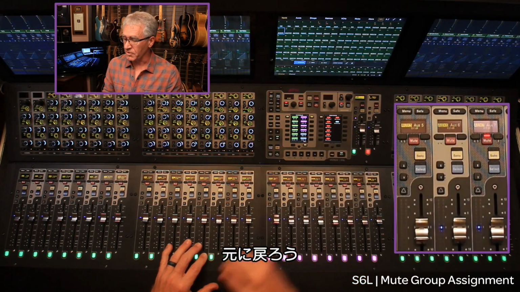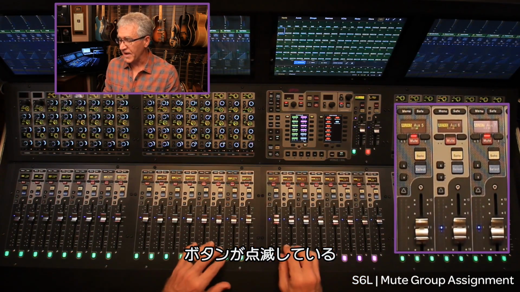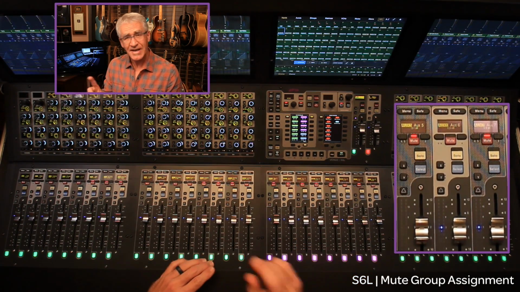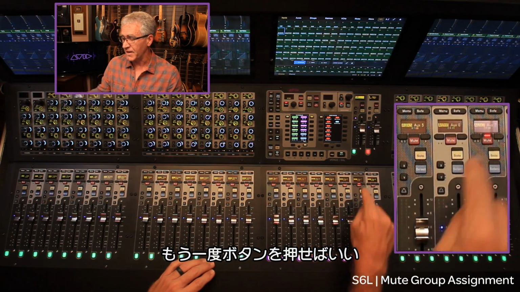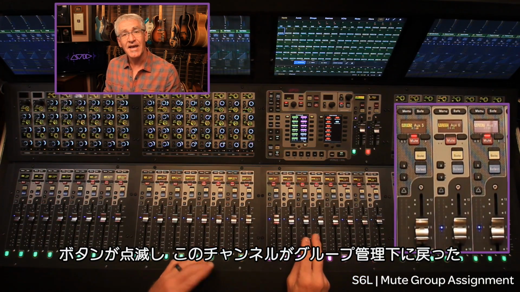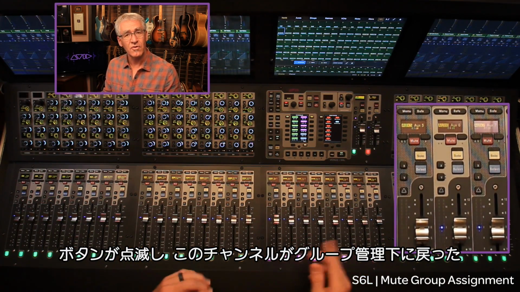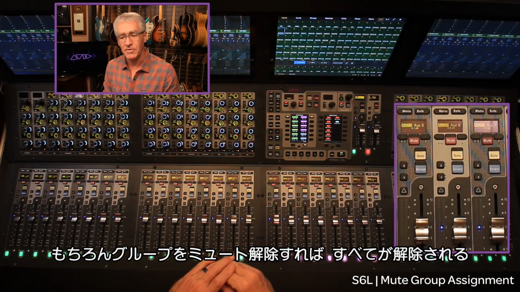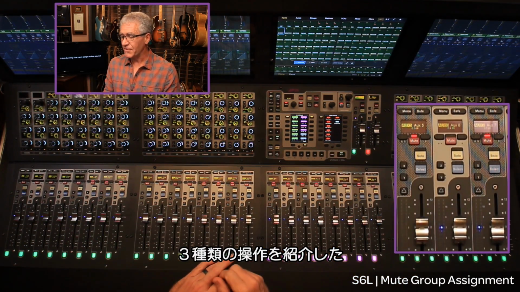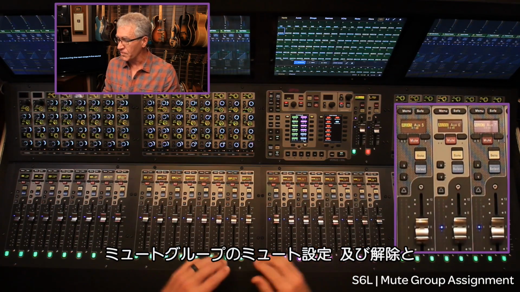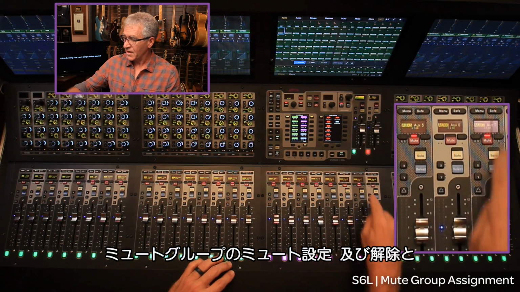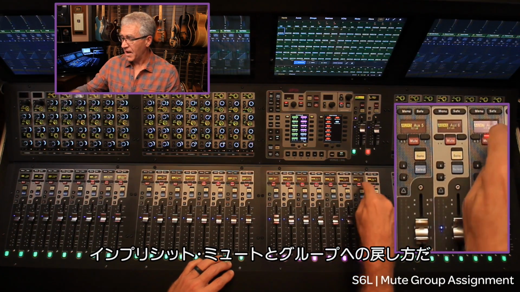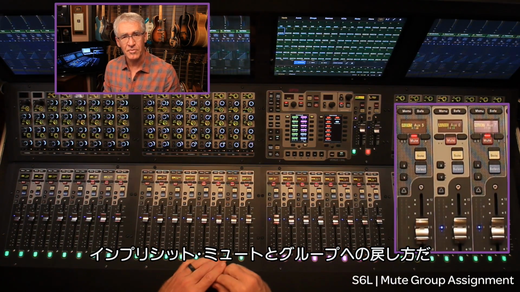So I'm going to go back to our mute group assign. You'll see that everything is flashing. So the question then becomes, well, how do I get it back under the control of the mute group? It's just one more press of the mute button, and now it's flashing, signaling to you that it's under control of the mute group. And of course, if we unmute the mute group, they all become unmuted, okay? So kind of a three-stage affair there. We have mute group mutes, unmute, implicit mute, and then back to the mute group again, okay?